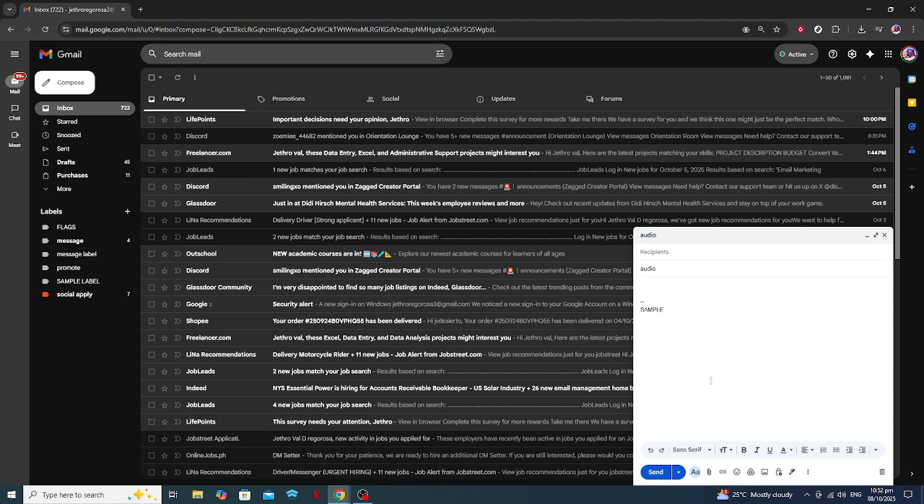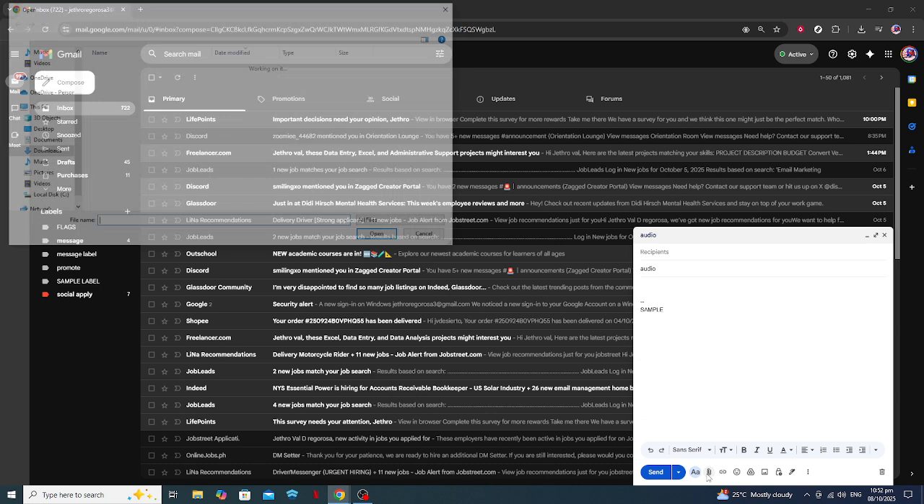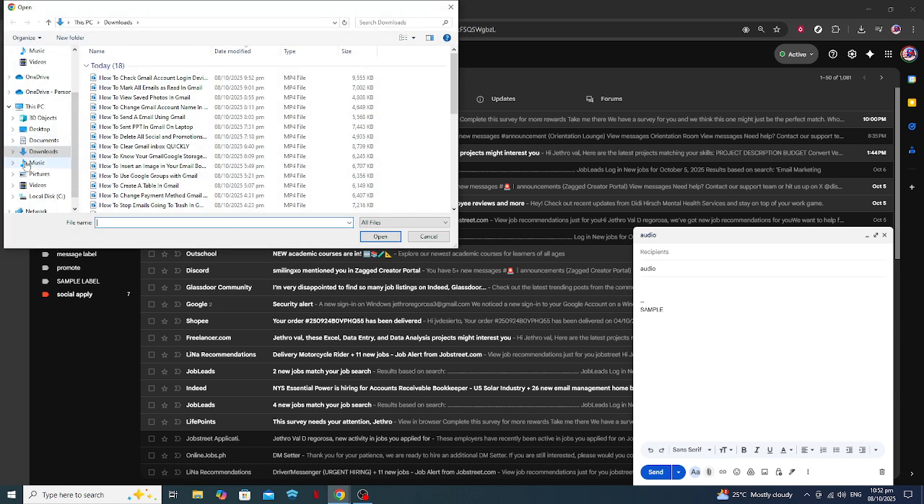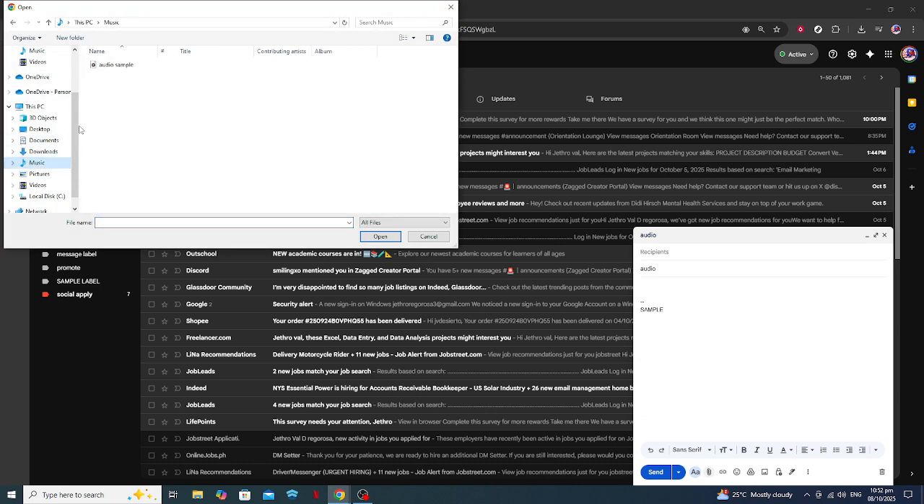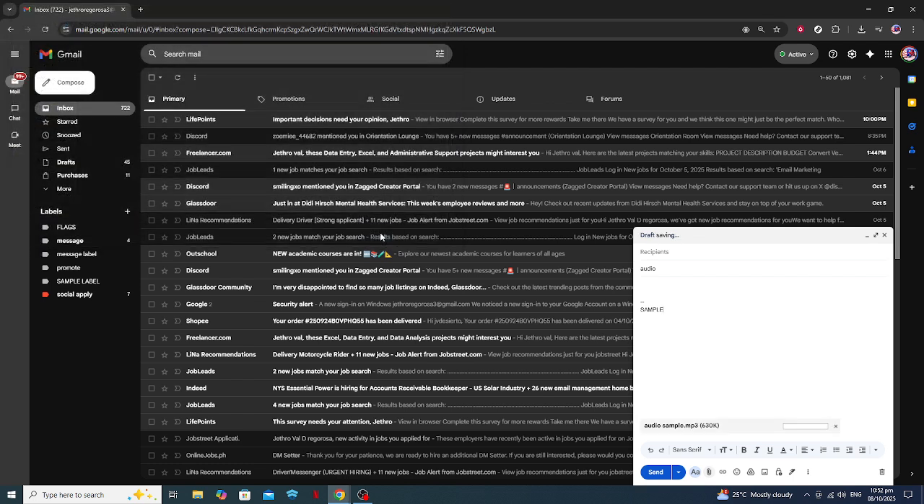Now, it's time to get your freshly recorded voice file attached to your email. Go back to your Gmail draft and locate the paperclip icon. This icon is universally recognized as the symbol for attaching files. Click on it, and a file browsing window will open, allowing you to search your device for the audio file you just created. Once you select your file and hit open, it will start uploading and attaching to your email.